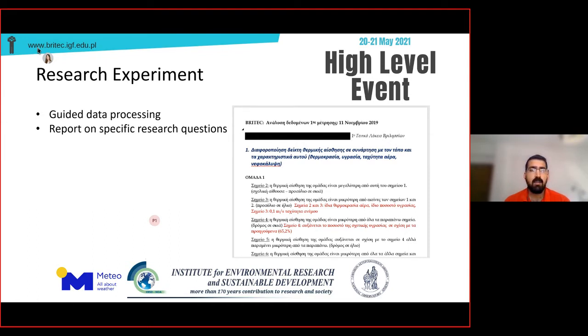Unfortunately, due to the COVID-19 situation, we performed the experiment only once, during November of 2019. The plan was to repeat the experiment in spring and summer in order to account for seasonality. So the outcomes of the experiment are partially limited.